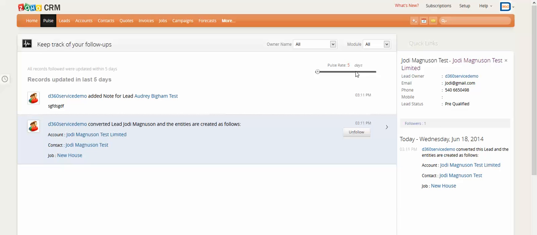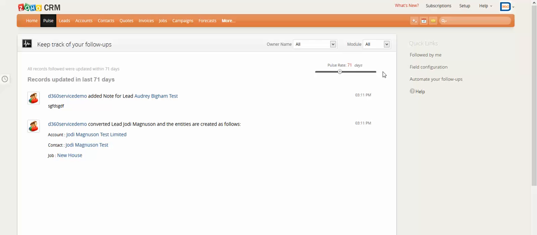You can use the slider to see the frequency of touch points of your staff. This is showing that these records have been contacted within the last 5 days, and you can push that all the way out to 120 or whatever days, so that you can see what records haven't been touched, and therefore what accounts haven't been contacted by your staff.